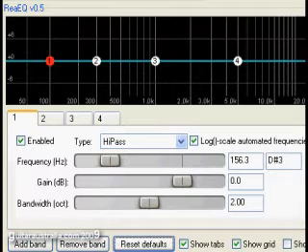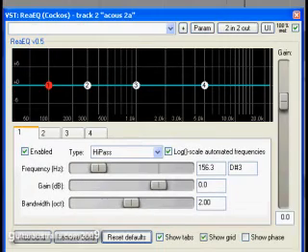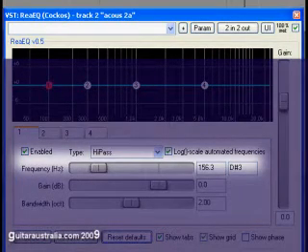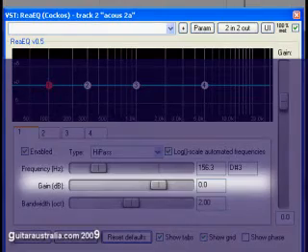I'm using Reaper for this example, and I'll insert a parametric equaliser into a soloed acoustic guitar track in order to demonstrate some of the uses of a parametric equaliser. You can see that this EQ has the three controls described earlier. Here's the frequency selection control, the gain control and the bandwidth control.